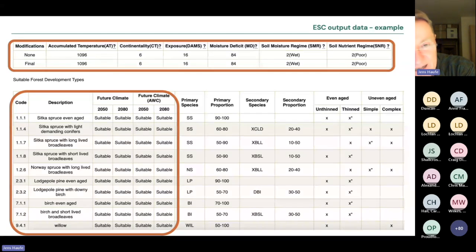The upside is you get this information, or ESC will only return forest development types which are deemed suitable under the baseline climate, as well as under the 2050 and 2080 predictions. So what you see here on the window, that is all the FDTs which ESC returns as suitable. Remember, I changed the soil moisture regime to wet and the soil nutrient regime to poor. So it is actually quite harsh, or relatively harsh, conditions.